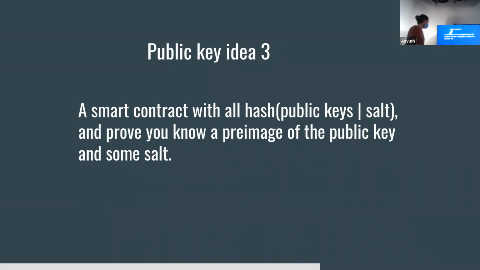Okay, so we need something slightly better. So let's try instead, we hash the public keys and some random salt string. And now, when I send a message to this contract, I prove that I know the pre-image of both the public key and the salt.